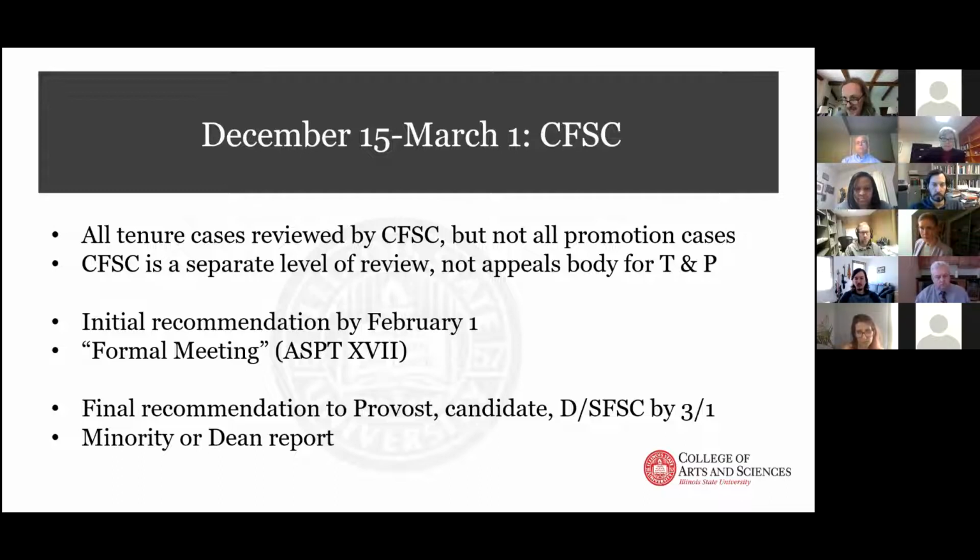The CFSC issues an initial recommendation by February 1st. You can have that formal meeting sometime in the month of February, and then there's that final recommendation to the provost, to the candidate, and to your unit by March 1st. And again, there could be a separate dean report if the dean is in the minority, and so forth, okay?